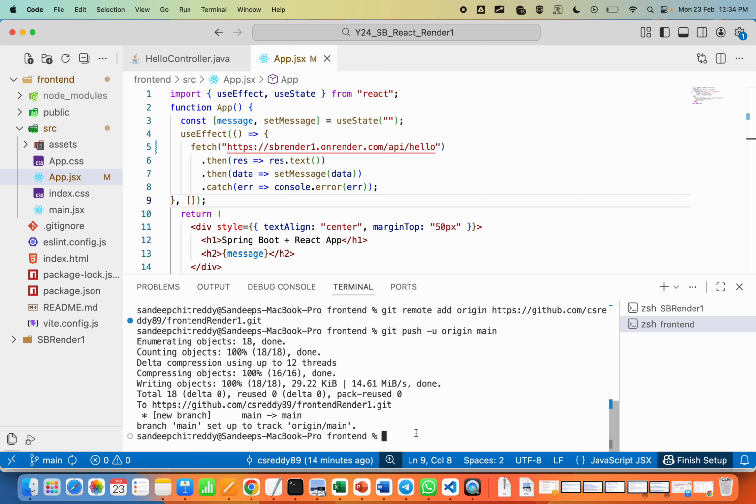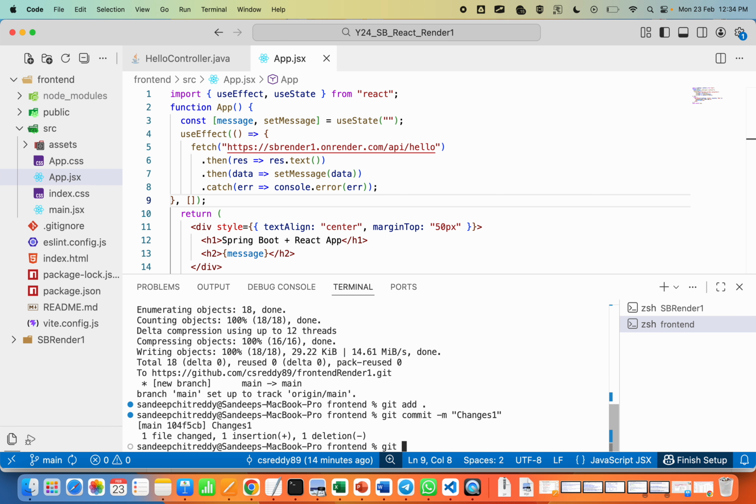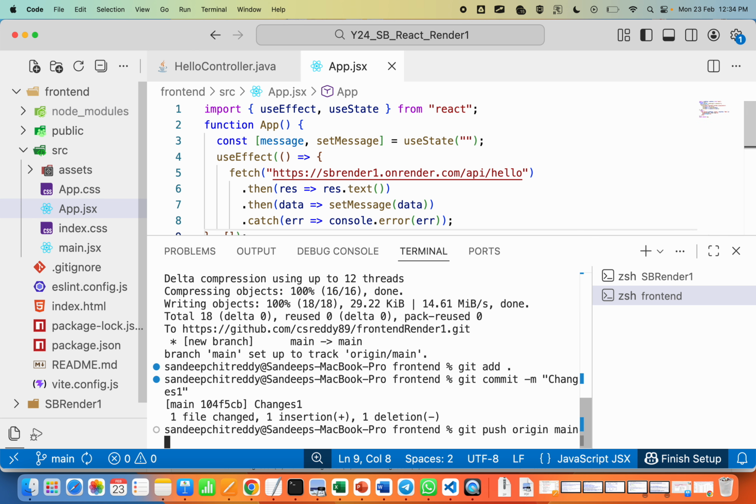Do the git operations once again. We made a few changes, so let's do git add ., git commit -m changes 1, you can write anything here, and finally git push origin main. So these are the three commands which we need to type.